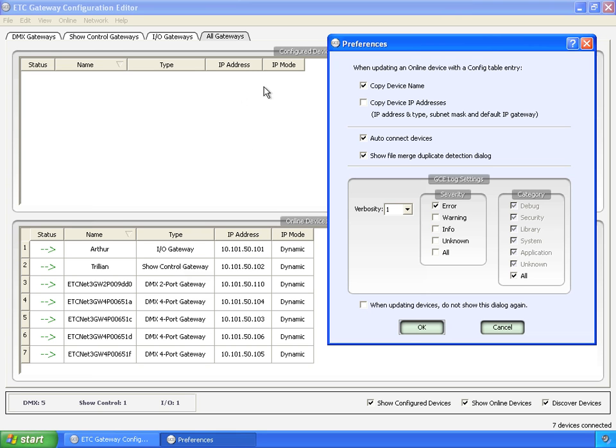If you configure DMX gateway up here with all of the ins and outs that you want, you just want to cookie cutter that onto this, but not change everybody's name because you like Arthur and Trillian, then that's the way to do it. By default, though, normally what you're configuring up here is what you want to appear down here.